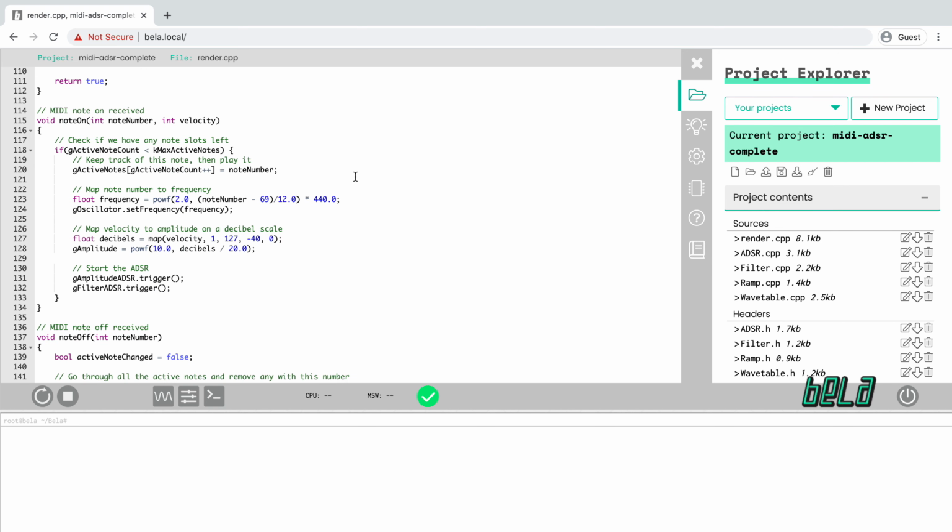In the note on function, we have most of the same code that we had before, keeping track of the active notes, converting the note number to a frequency, and mapping the velocity number to an amplitude in decibels. Now remember, of course, that a lot of classic analog synths didn't have amplitude control at all, so you might find that the response is more satisfying just to disable this. The key part of this code is the triggers here.